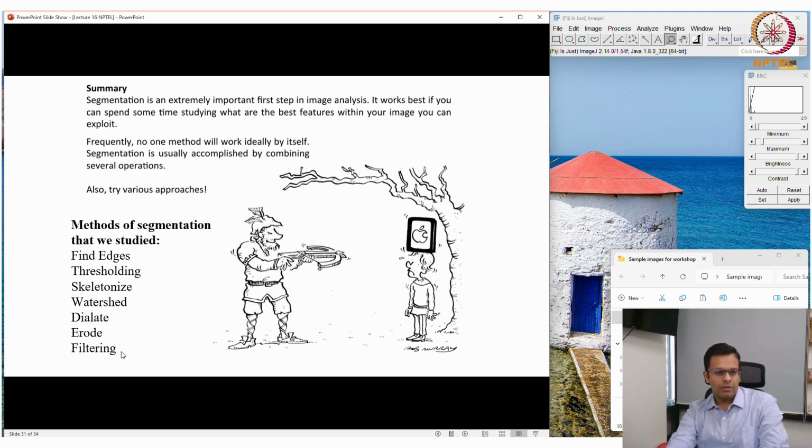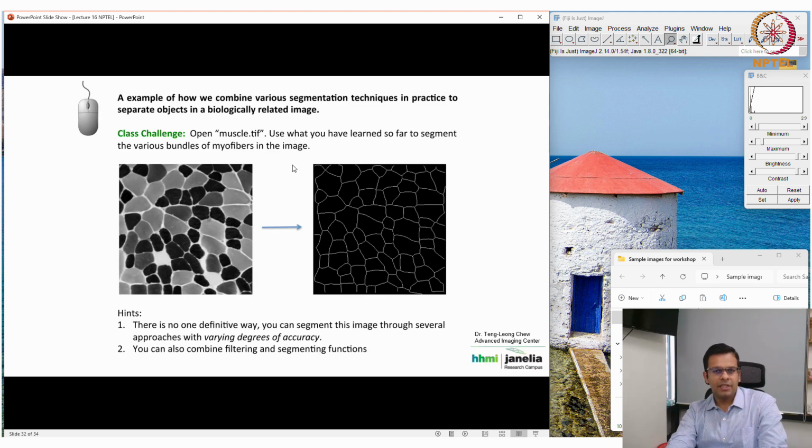We also saw some of the options for image filtering. Okay, but now this is a real life application. I will show an example of how we combine various segmentation techniques in practice to separate objects in the biologically related image. So this is the image muscle.tiff.